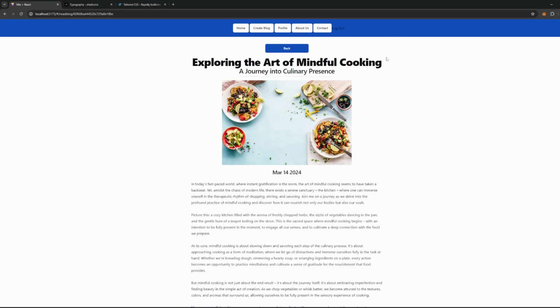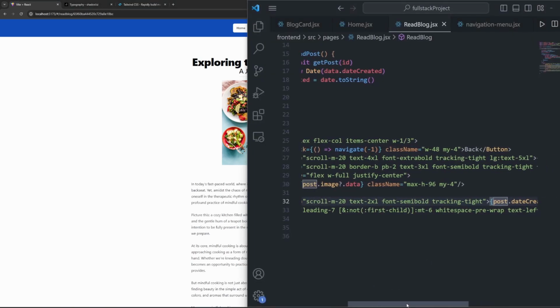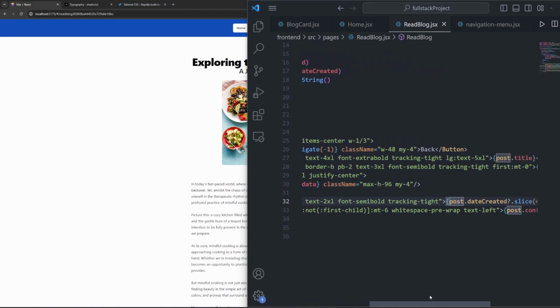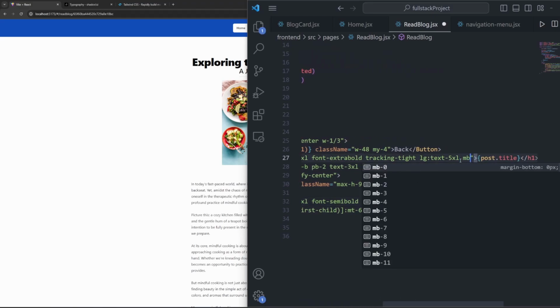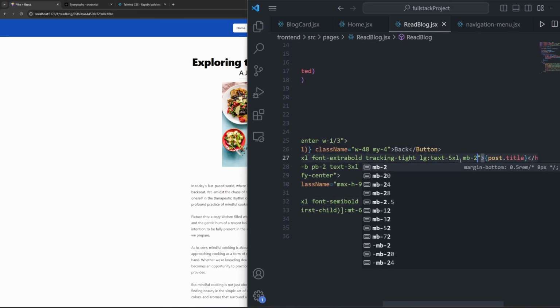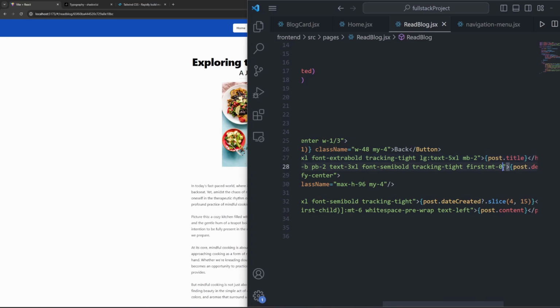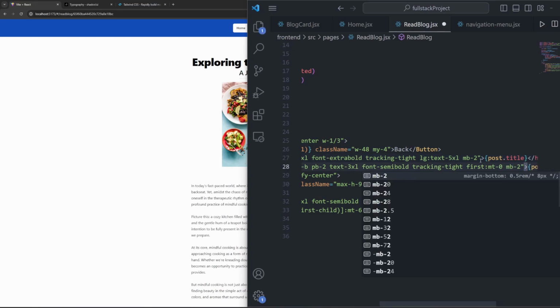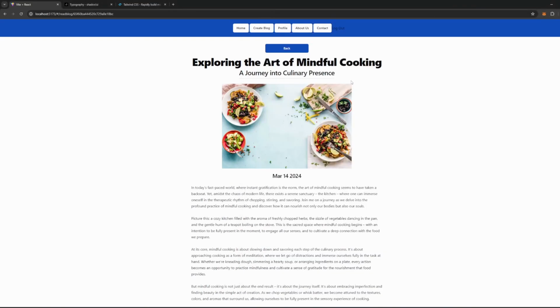Let's also space out this title and this description so that they're not so close together and clumped up. Let's go into our title header here and give it some bottom margin. Let's just say a bottom margin of 2. Then we'll do the exact same for this one as well, so that we can space it out a little bit more.